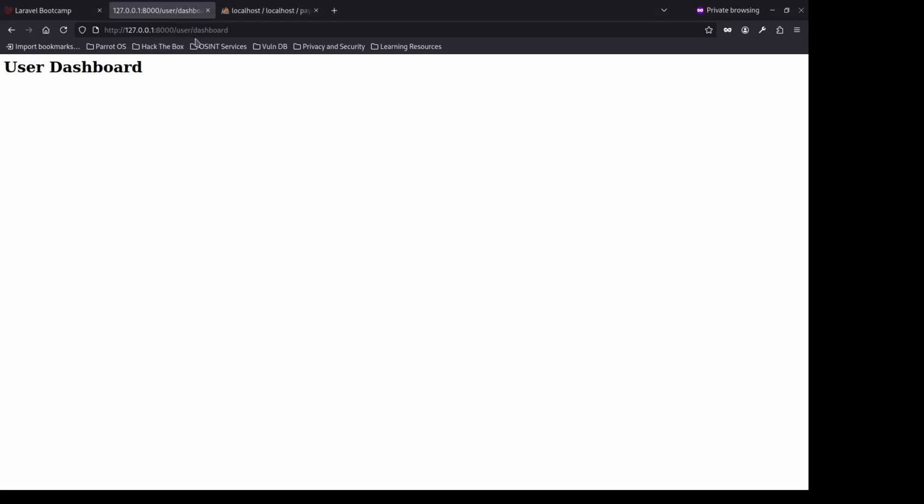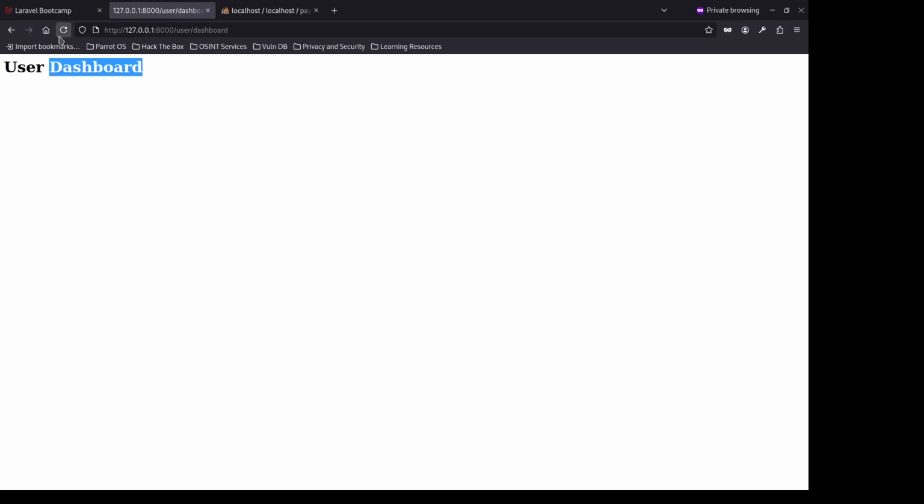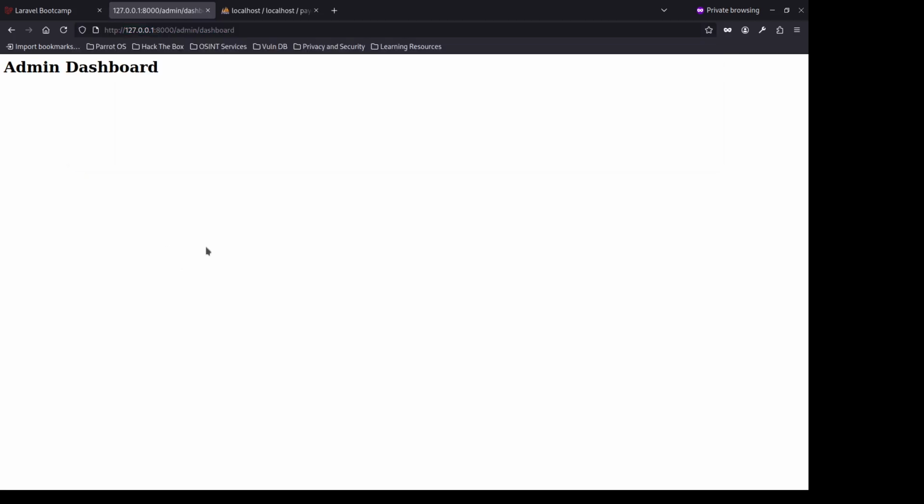You can see it automatically refreshed. It shows user dashboard, which is what we get as we logged in because the role is 1. So now let's update the role to 2. Let's go back and refresh. You can see we are now redirected to the admin dashboard because the role is 2. So that's all about this. Here we have come to the end of this lecture. See you in the next lecture.